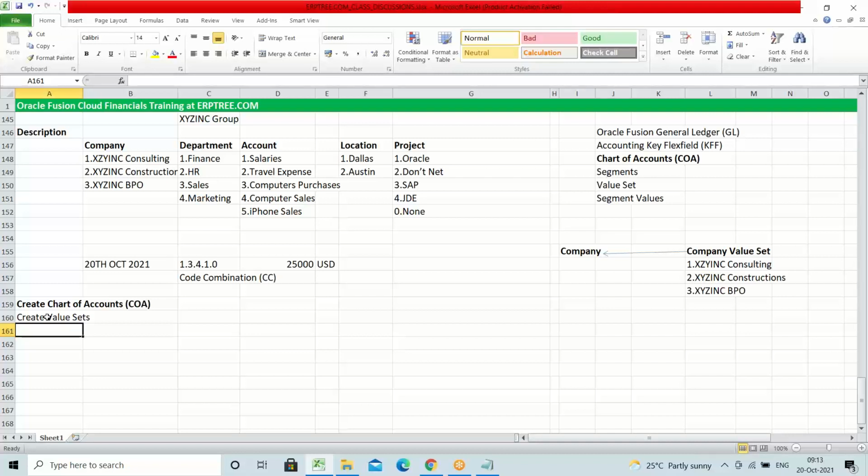But in our classes, I'll cover how real companies create it with the number of segments. Anyway, if you want to create the chart of accounts, first we have to create the value sets. After creating the value sets, we have to create the chart of accounts structure. Value sets are created separately, and we include them into the chart of accounts, where we assign the value set to segments. So after creating the value sets, we create the chart of accounts structure name.